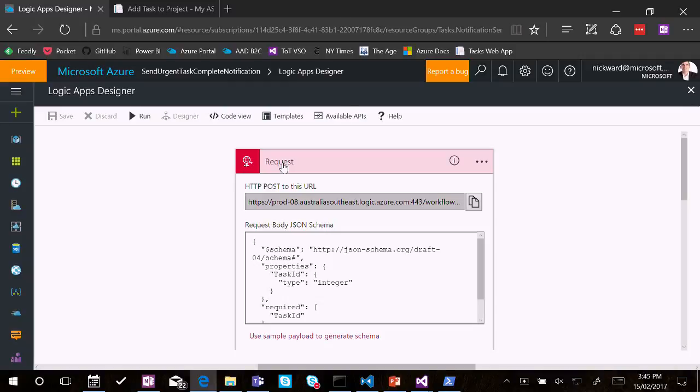As a simple example, OneDrive, OneDrive for Business. When a file arrives in a OneDrive location, kick off this workflow to start doing something with it. When a Facebook post appears with particular characteristics, go and process that. When a tweet appears, a whole bunch of different services that we can connect to, and we'll have a look at some of those shortly.